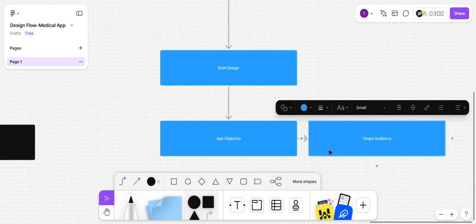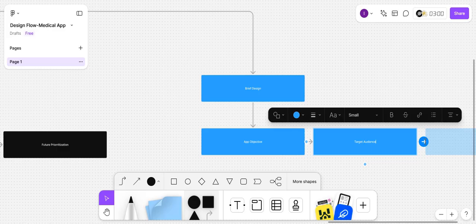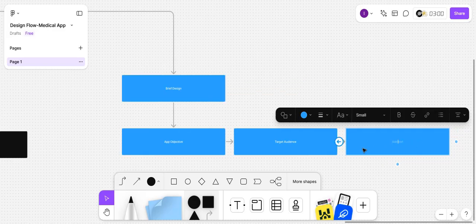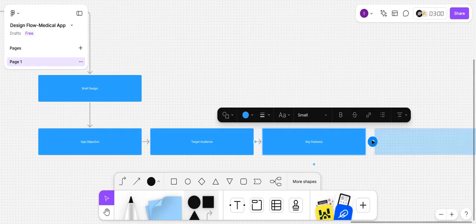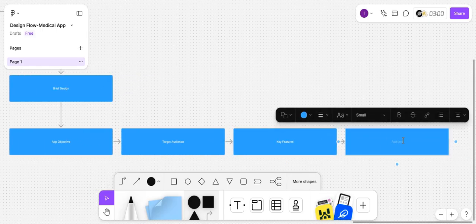Okay, then let's add one more, and another one is going to be key features. Under the key features, we're going to specify the core features the application will offer, like the booking, the conferencing, telemedicine, and all that. Then we're also going to have one more that is going to talk about the visual style.